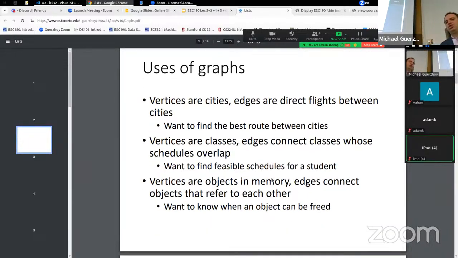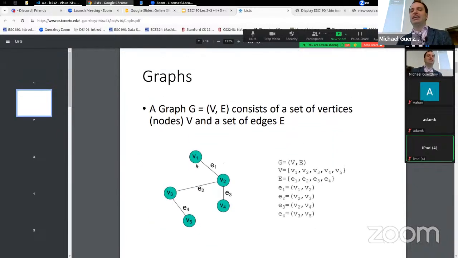So graphs can be used to represent all sorts of useful information. For example, you might have Expedia.com, where they have a set of airports or cities, and the airports are connected if there is a flight on a given day between those airports, and not connected if not. After you've represented things that way, you can try to find the best route between the cities. Again, you can think about vertices as classes in the timetable, and then the edges would connect classes whose schedules overlap. So you have all the classes as vertices, and you connect the classes whose schedules overlap.